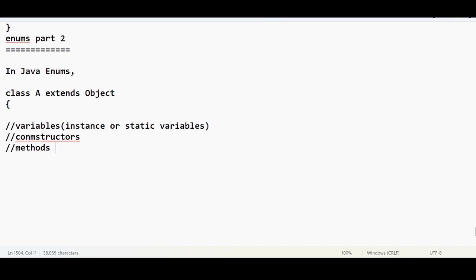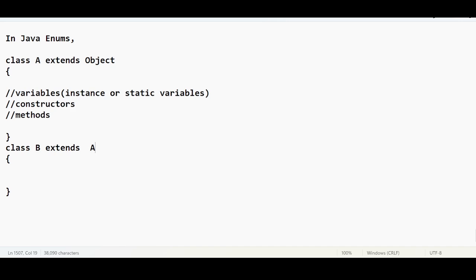These things are not mandatory; these are the options that you have when you are using the Java classes. Likewise, let me take class B, and you can have another class extend the current class. These are the flexibilities that you have with the Java classes. So this is how the class is flexible.